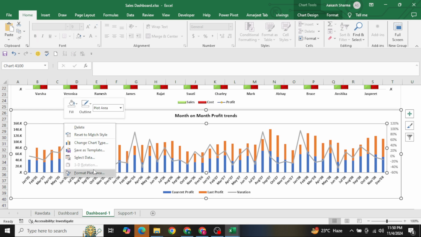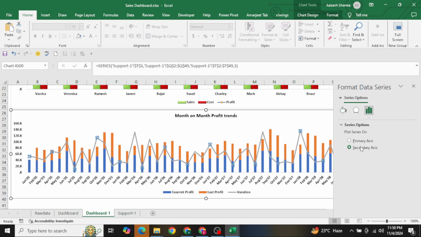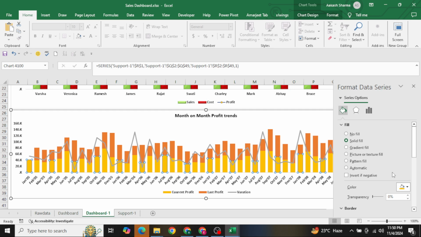Right click on this, format plot area. For the columns I would like to have the gap decreased. I mean here decrease, but actually it is getting increased. Alright. And for the line, the blue one I would like to show as green. And the one above I would like to show as yellow.